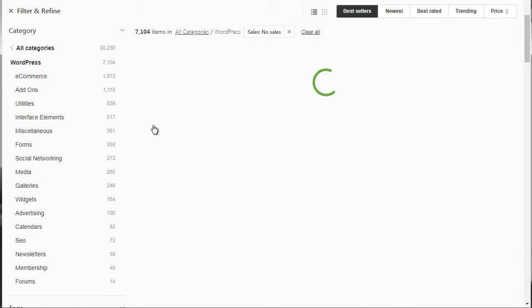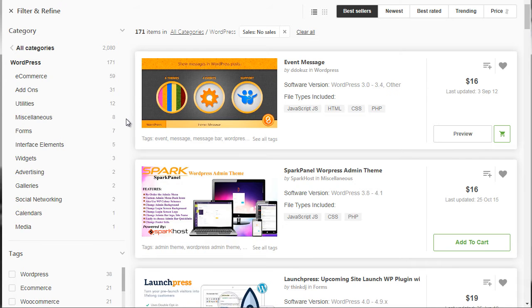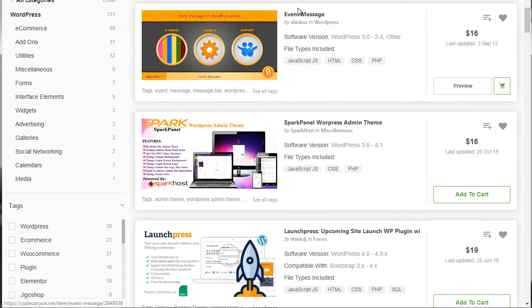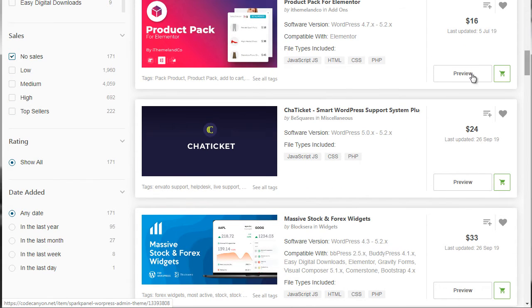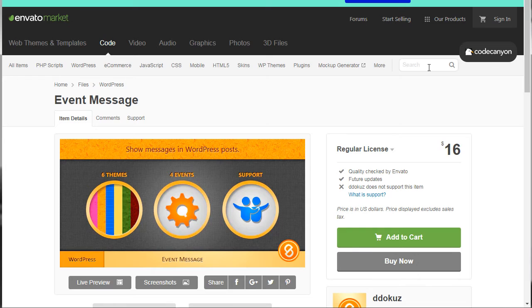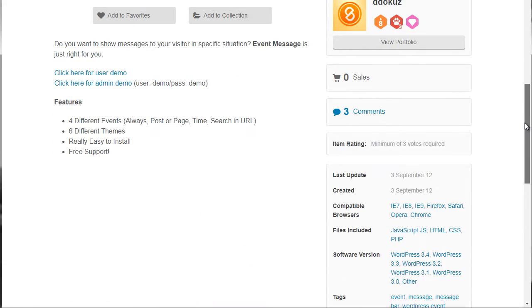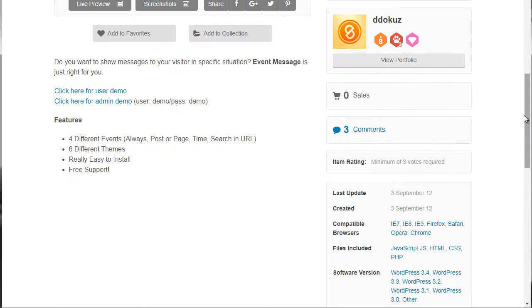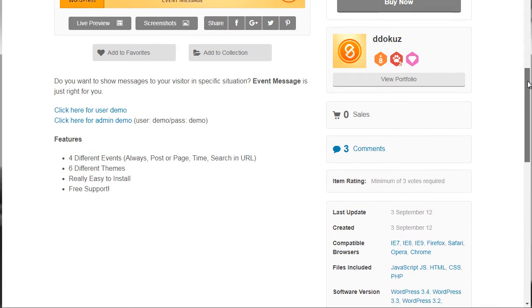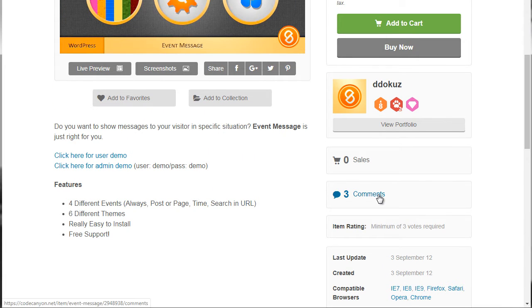Now, I'm not necessarily trying to pick on a specific plugin. I'm simply just showing you what to look for. And that way you can do your due diligence. So let's just take a look at this one, maybe this one. And there we go. So if we scroll down, there's no changelog. There's no sales. And as we go through here, there's 3 comments.